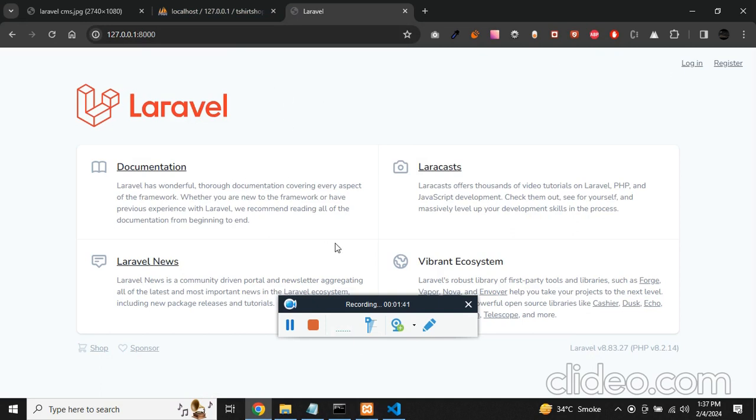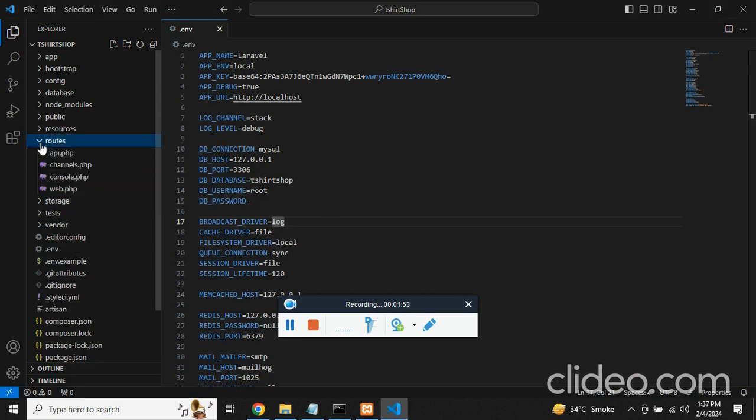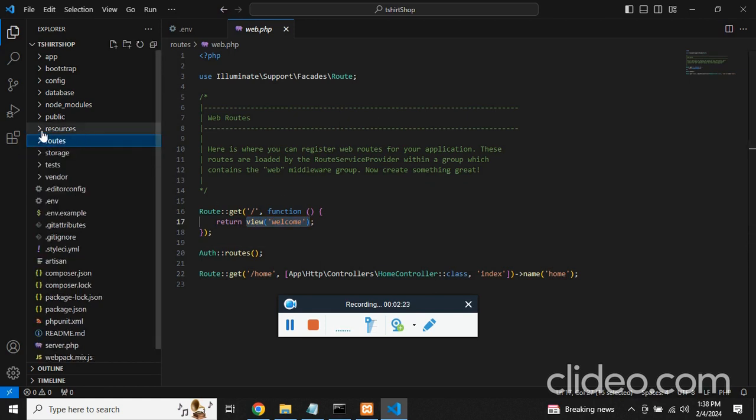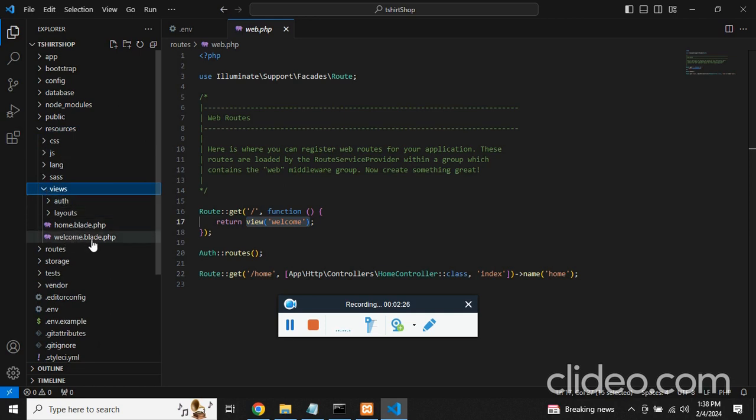So I'll just give you a basic idea of what happens when you type your domain. Consider this as your domain. When you type your domain, Laravel will get into the web.php file, which is in the routes folder, routes web.php. And when there's a search for the domain name, which is the index page, Laravel is going to return the file called welcome. So a view is nothing but a file. When there's a call for the domain name, Laravel is going to return the file called view. This view can be seen in resources, views, and you can see welcome.blade.php.